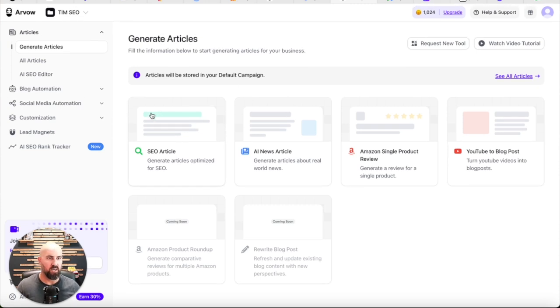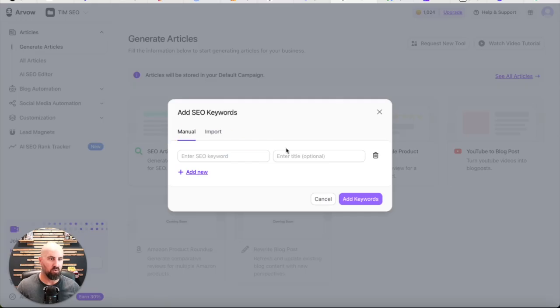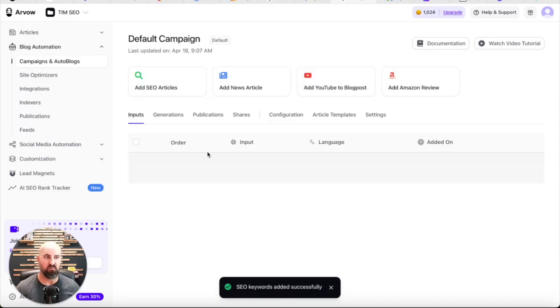So we're going to go here and we're going to generate an SEO article. Literally all you have to do is put in the keyword that you want it to focus on. You don't even have to do a title of the blog post. You just add that keyword and we're going to generate the first article here around this high performing keyword. And you're going to see how this works.